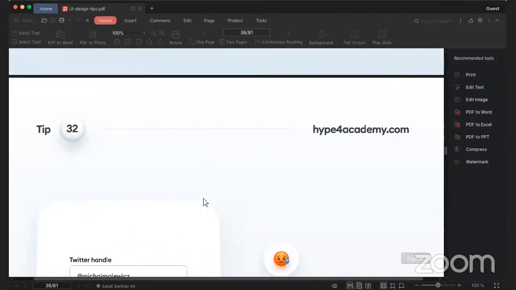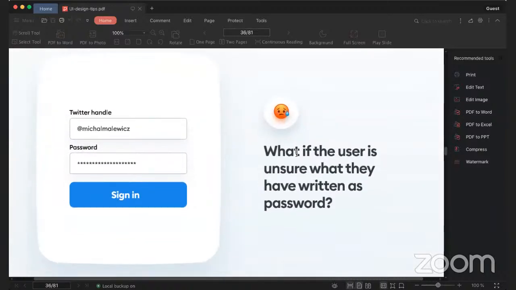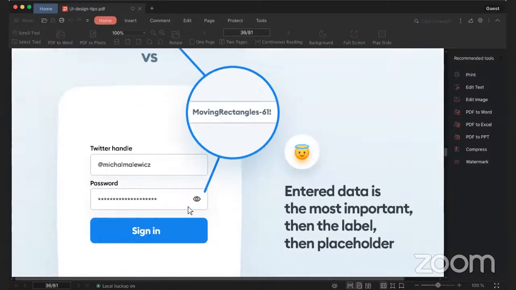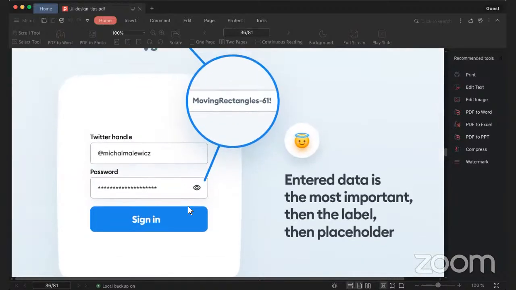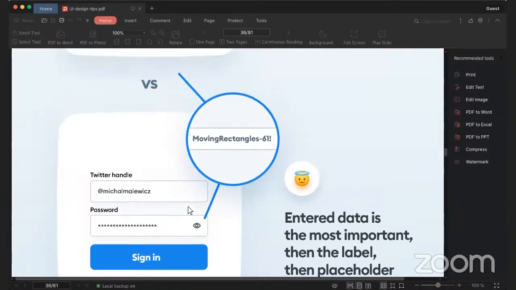So let's move. Now, this is a question they're asking you. What if the user is unsure what they have written? I know some people that want to do this. To solve most design problems is just something simple. Why not just put an eye icon where they can check, uncheck, close and open, so that they will know?